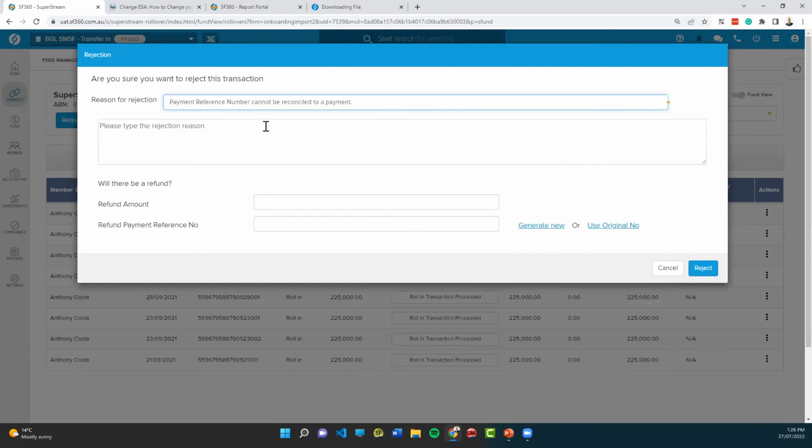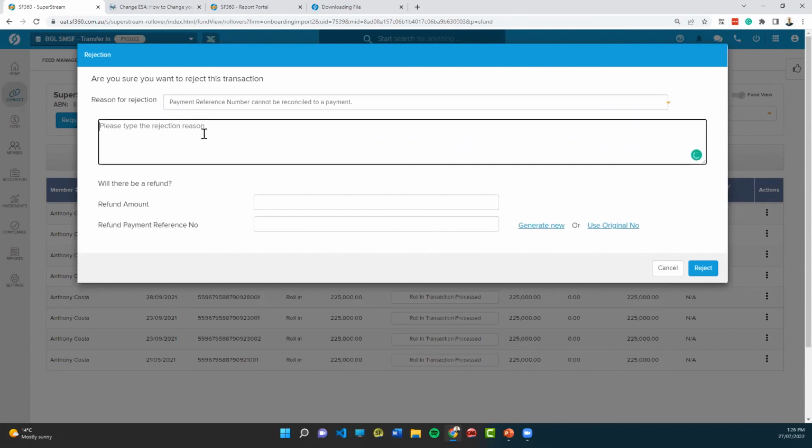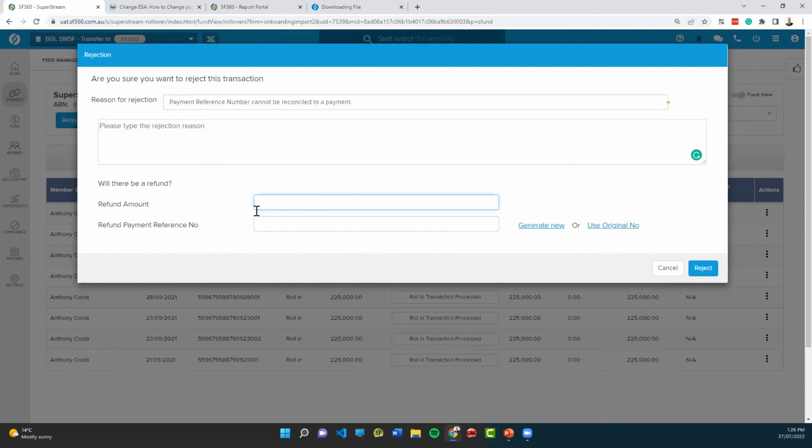So say, for example, we'll run with the payment reference number. You can see here we can obviously add to that reason, and we can also refund the amount, and we can use the original reference number or even generate a new reference number for that rejection. And then we can hit the reject button.